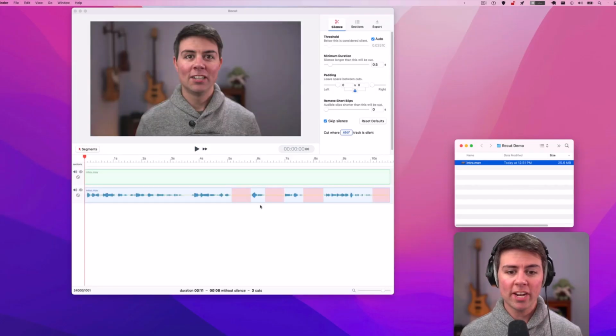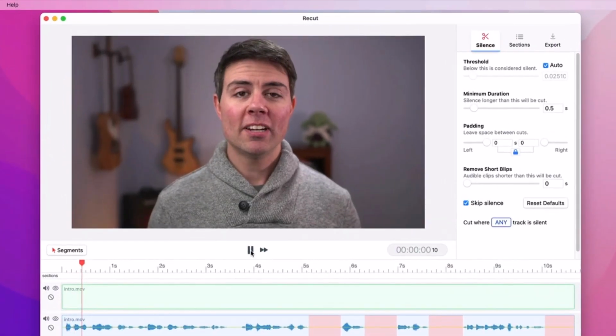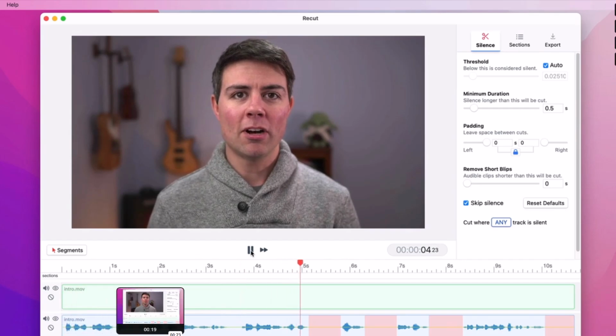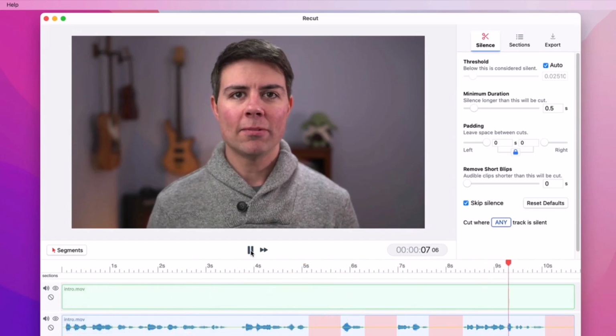So all we have to do is drag in the file, and Recut's going to find the silence, these red parts on the timeline here, and we can just listen back. Recut helps you remove pauses and save a ton of time on editing. So I'm leaving some awkward pauses and mistakes so we can see how Recut edits it down.